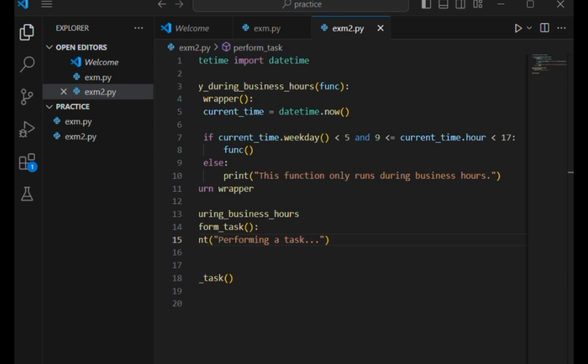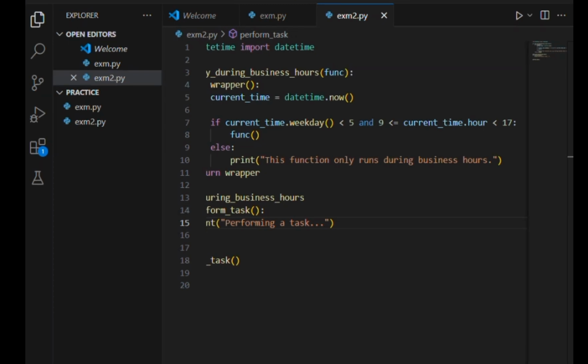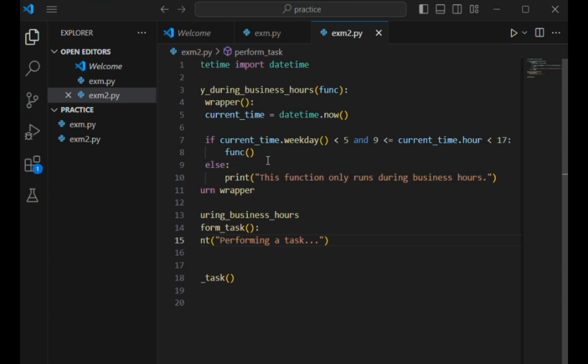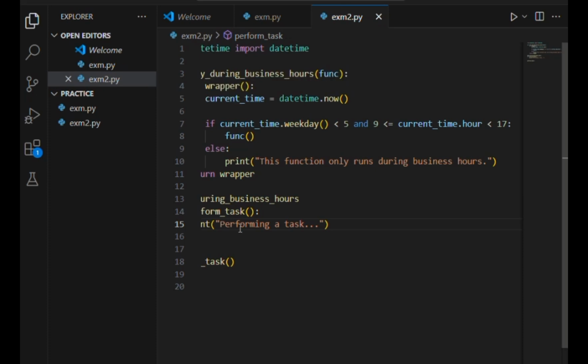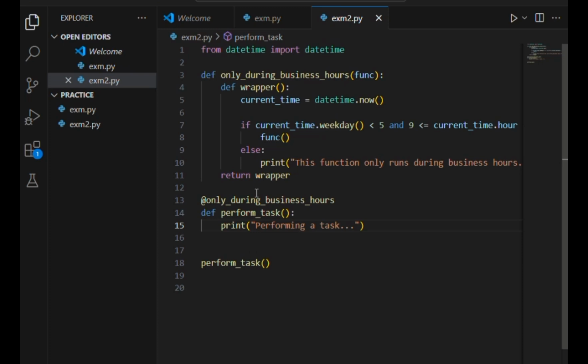Here is another example. We have to create a decorator that checks the date and time to control the execution of a function. For instance, we could design a decorator that only allows a function to run on weekdays during the business hours, 9 a.m. to 5 p.m. Here, we can check whether the current day is a weekday or not. Then test the decorated function. If it is a weekday and during business hours, it calls the function. Otherwise, it prints a message indicating that the function can only run during business hours.